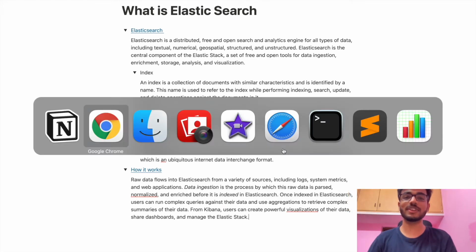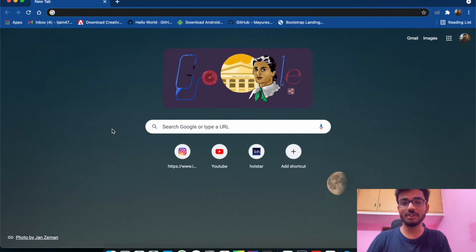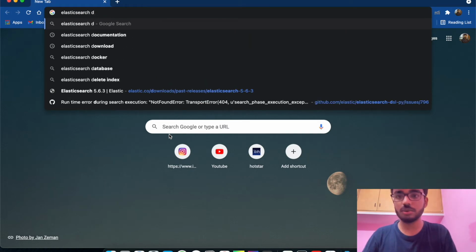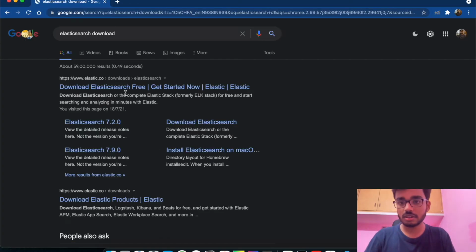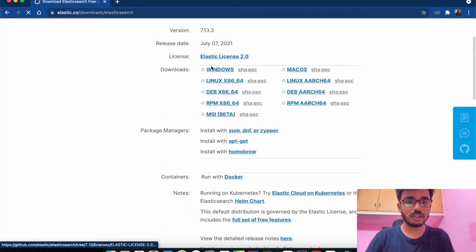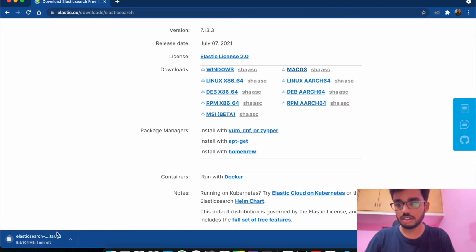I hope you got the basic idea of what Elasticsearch is and how it works. Now let's just download it. You just go to Google and type Elasticsearch download. Go to the first link. I use Mac OS, but you can download it for Windows or Linux, and it is very easy to download and install. You just have to run a single file. You just need to click here, and as you can see, the download has already started.